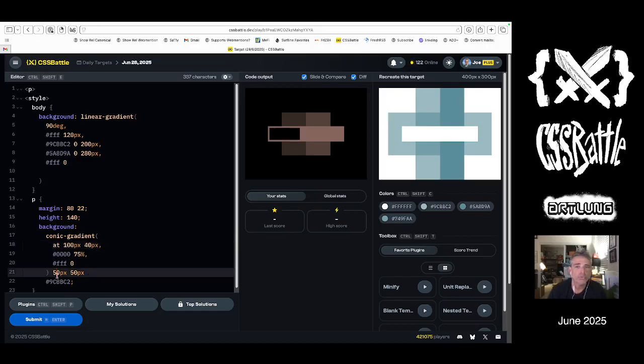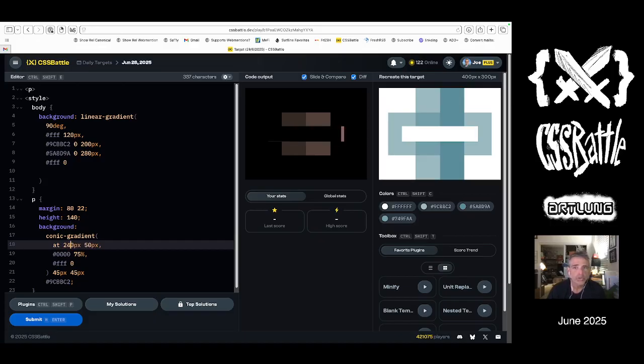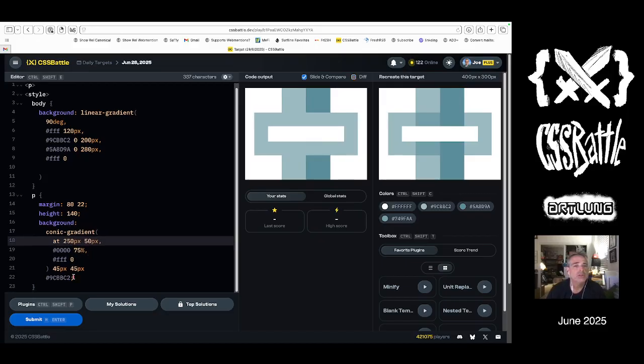So this would be 40. No, that's 50 is, no, 45? Yeah, 45 and 45. And then this at needs to come down on the y-axis to 50. And then this is over 200 to 40, 50. All right, so that's our part one.